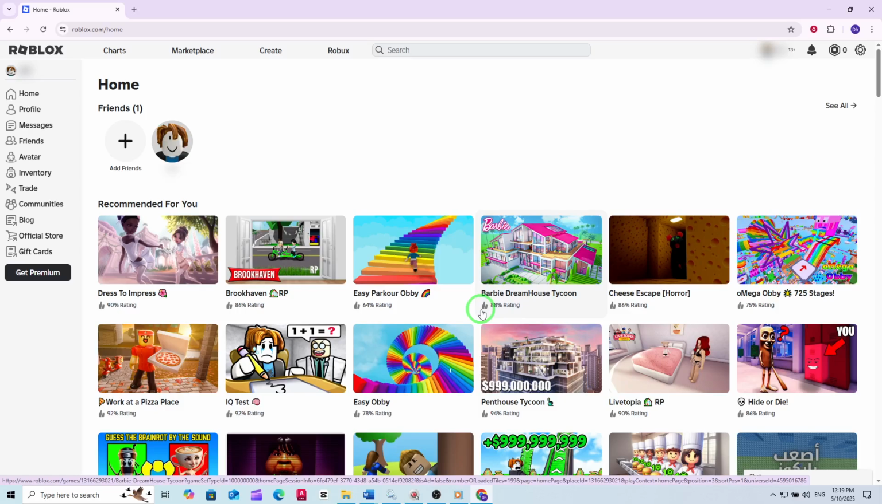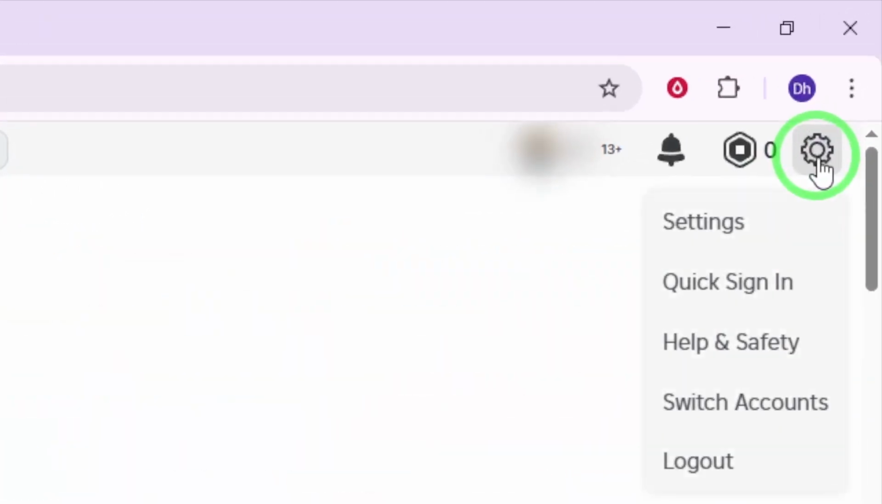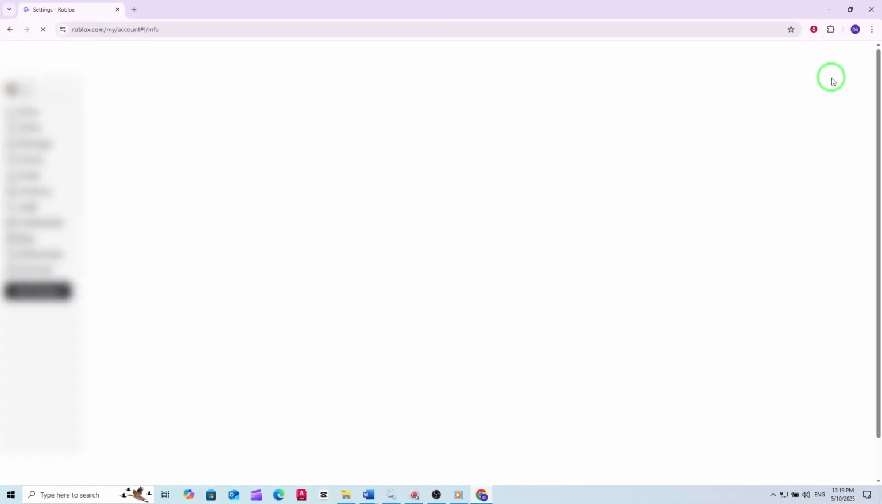Now, look to the top right corner of the Roblox homepage. You'll see a gear icon. This is your gateway to all your account settings. Click on the gear icon to open the drop-down menu and then select Settings from the list. This will take you straight to your account information page.